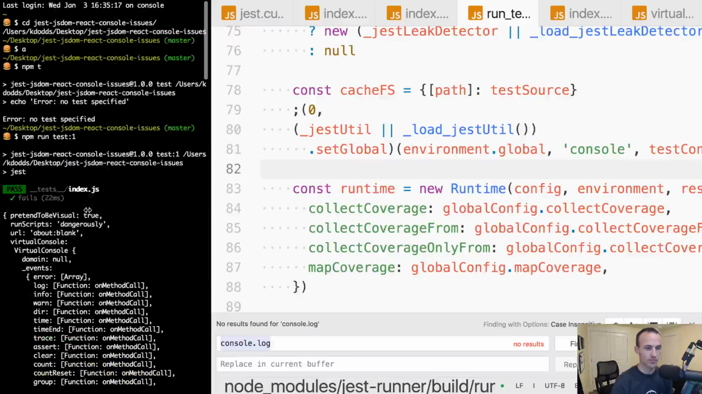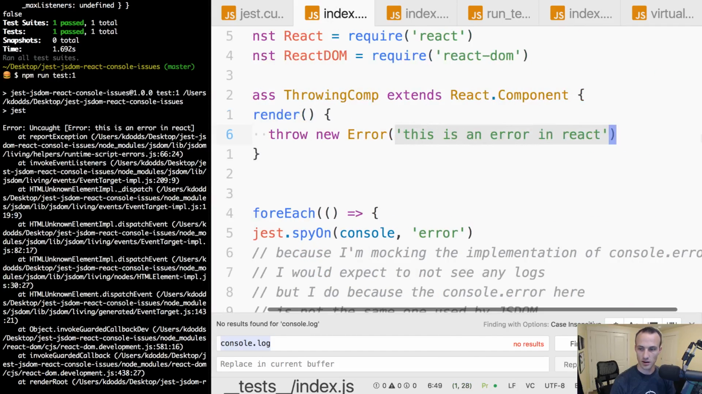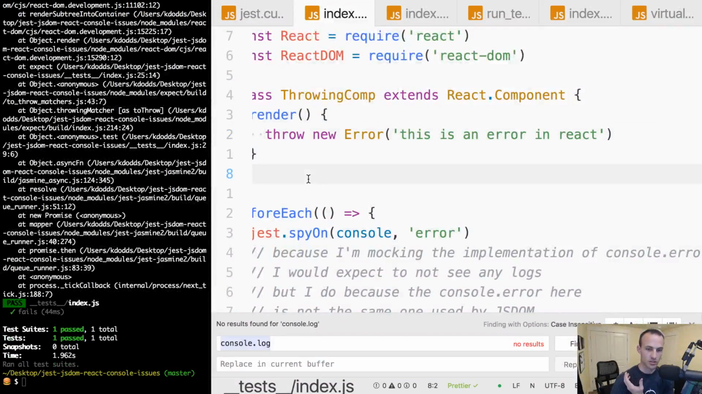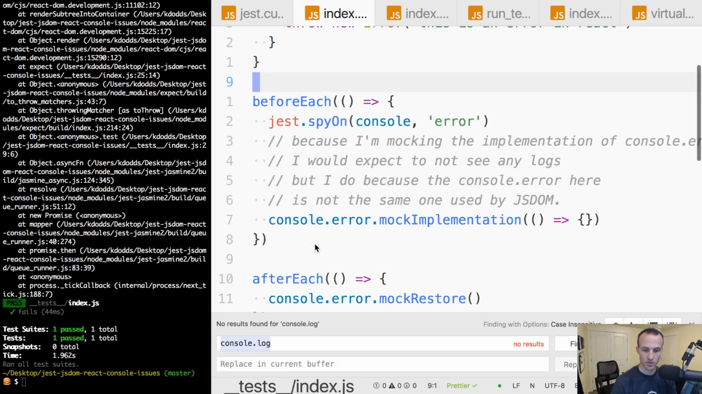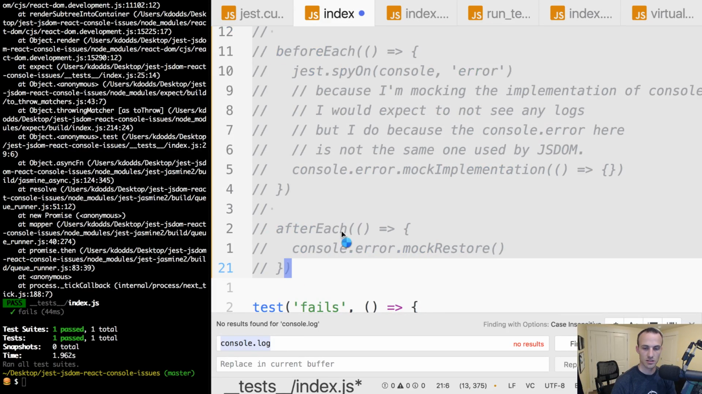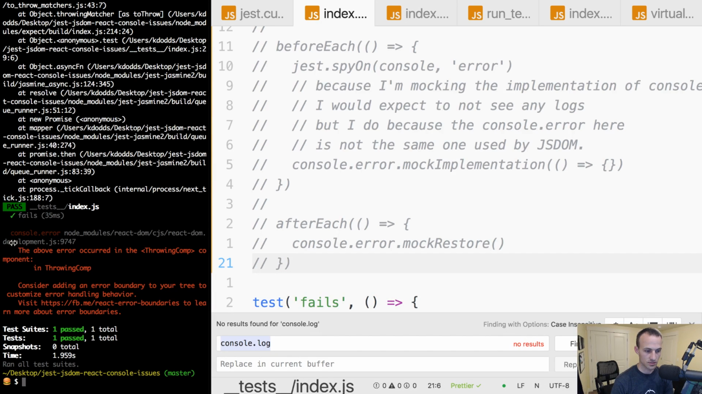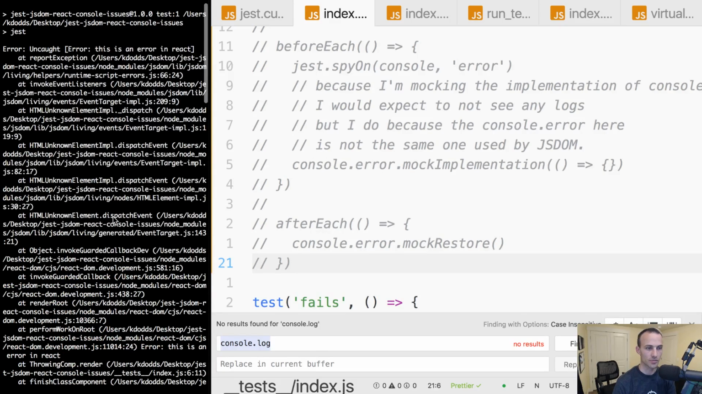we're going to see the problem. It has this uncaught error. This is an error in React, and if we look, that's indeed the error I'm throwing. But the problem is that I want to be able to make an assertion on this. What actually happens is, if I run this again, I am actually going to get a console.error call, but I also get this whole big dump of the error from JSDOM.